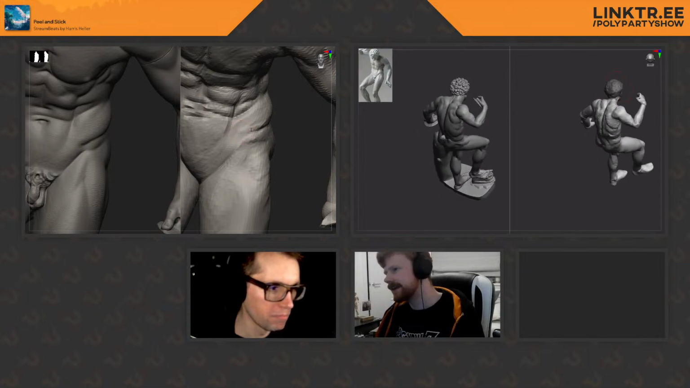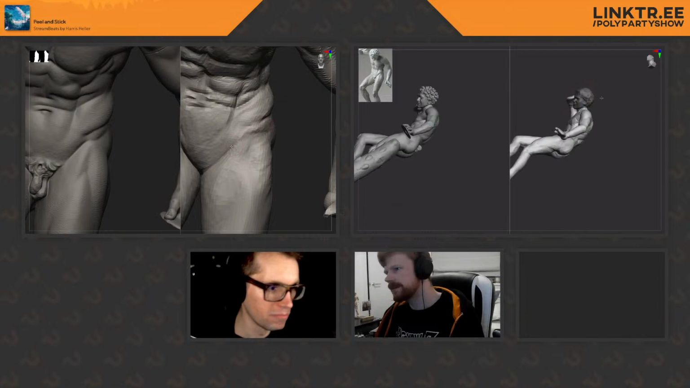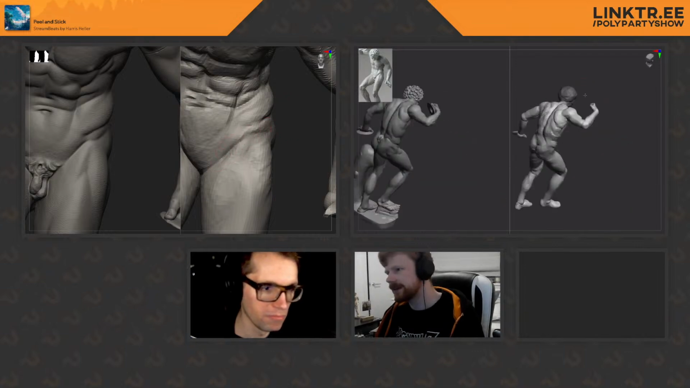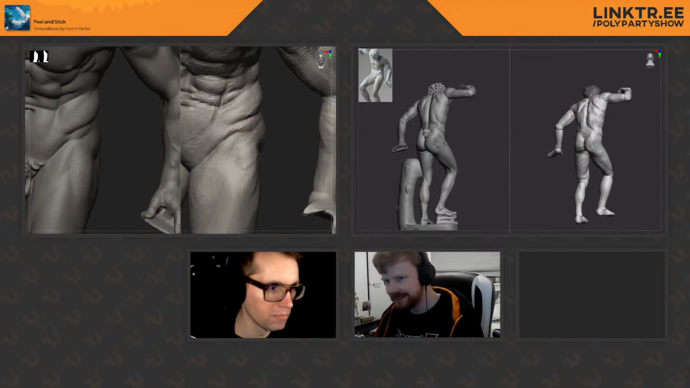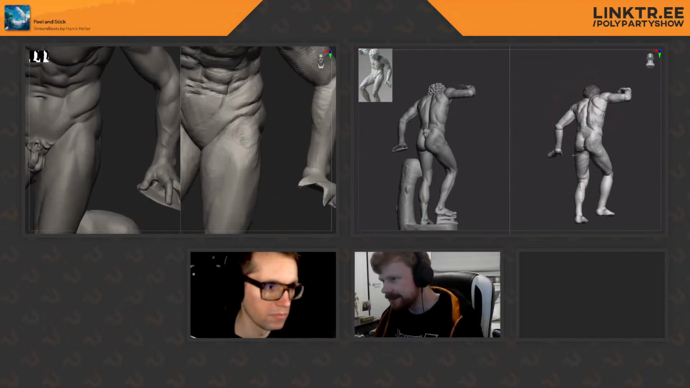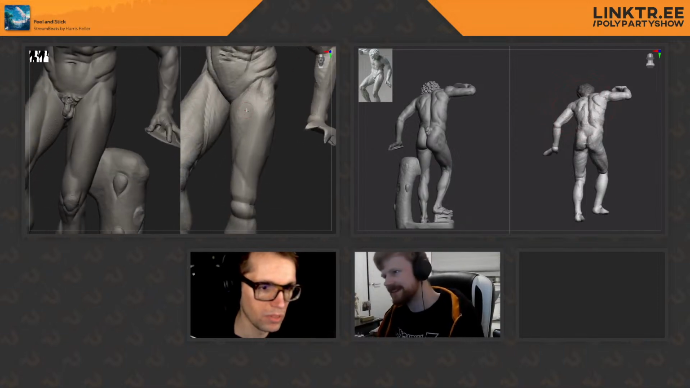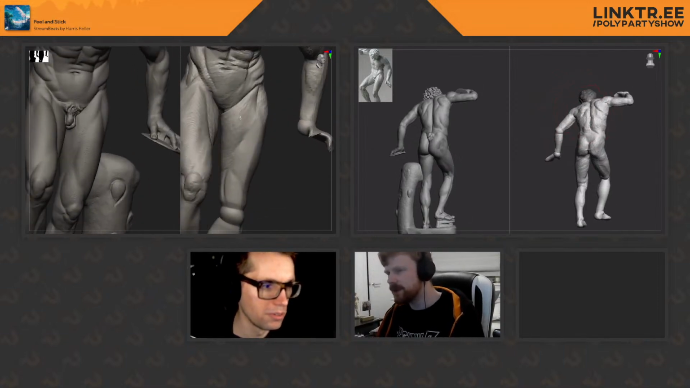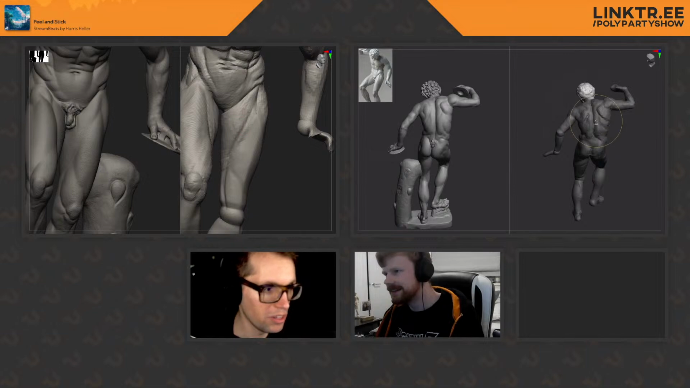Which is also a really cool thing to do if you're practicing the dynamics of your sculpting. You make the sculpt and then make the movement just before and just after. And maybe one of them is more interesting than the one that you thought you were going to do. That is a tricky one.